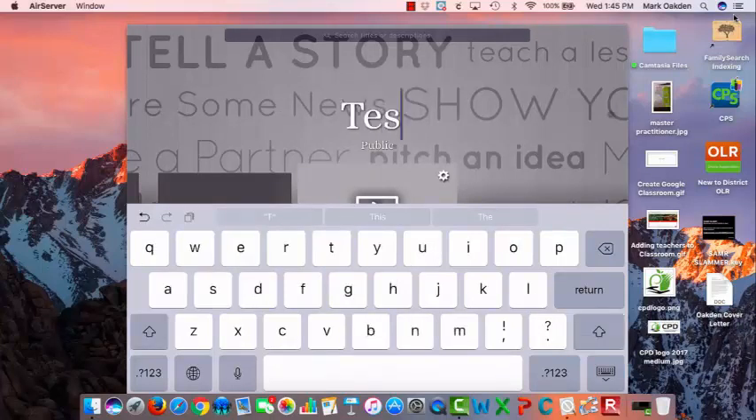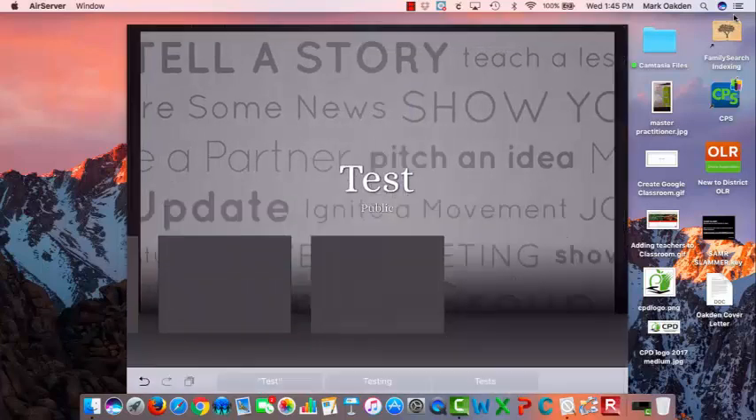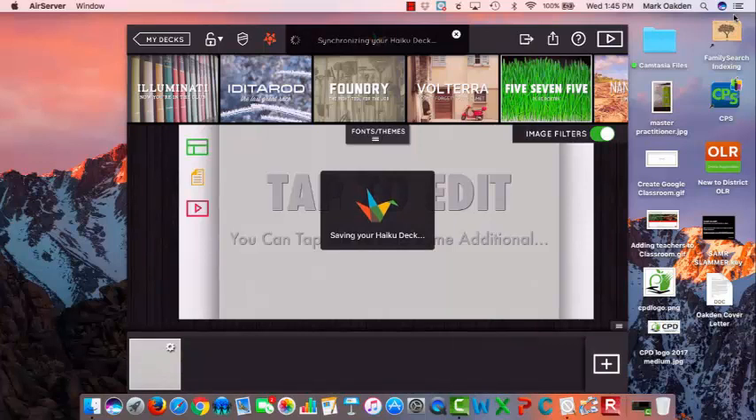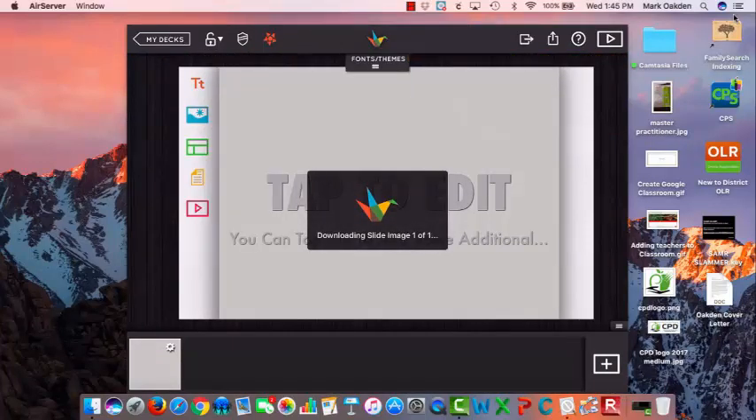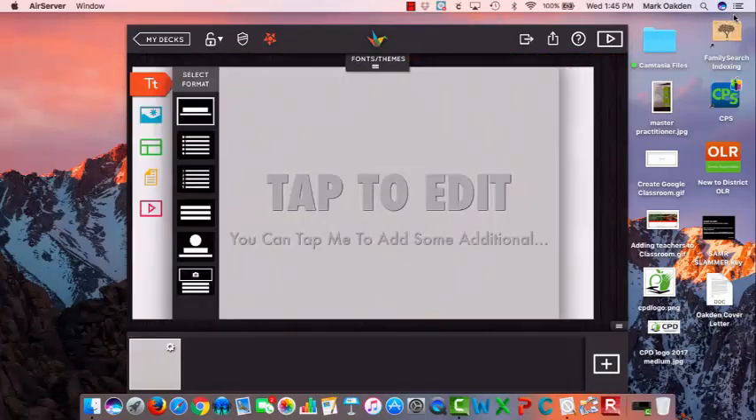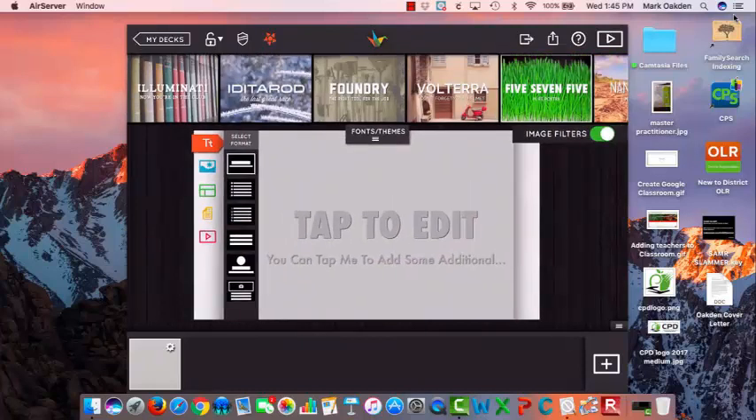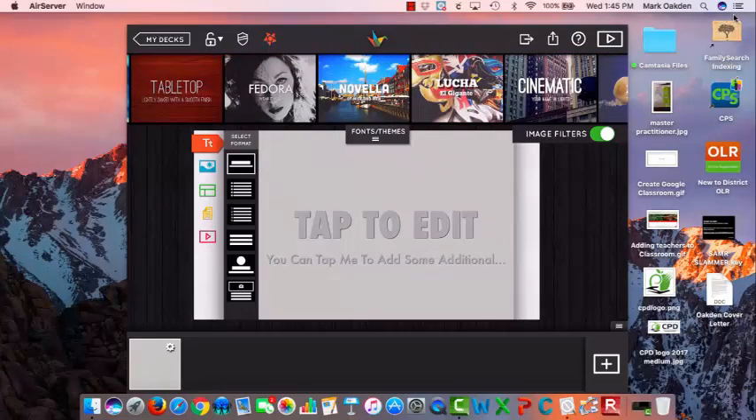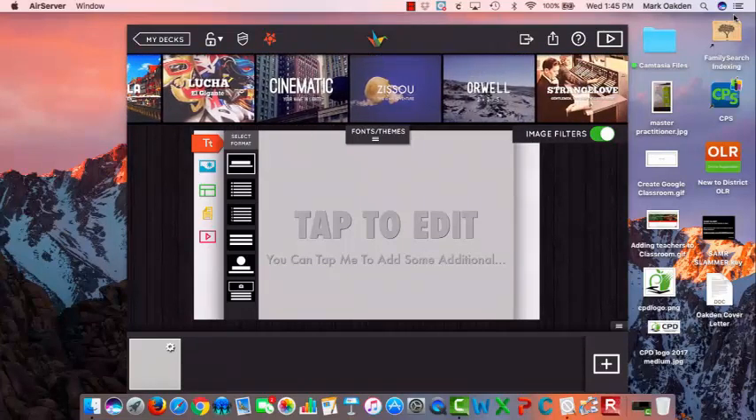So I'm going to create this random presentation. I'm going to simply call it test presentation. And the first thing I want to do once I get into it, as you can see, is I have a drop down here in the top that says fonts and themes. And this is the 3 lines indicating that if I tap it, that it will give me some choices. So I can choose from these different themes, and notice that the font is different with each of these themes. And I'm going to randomly choose one. I'll choose Orwell right now.